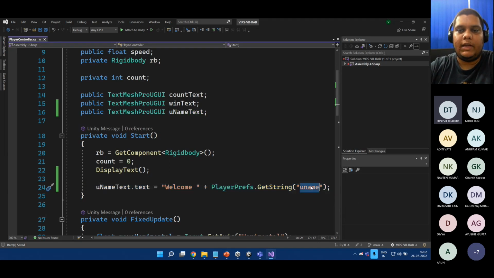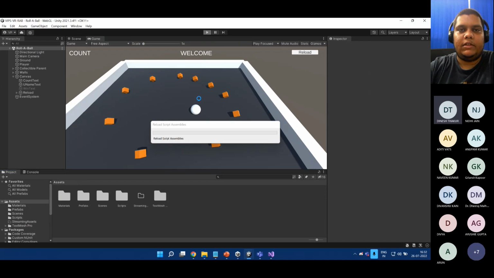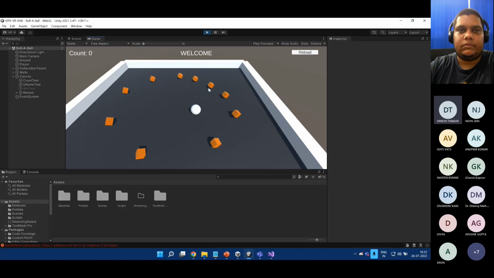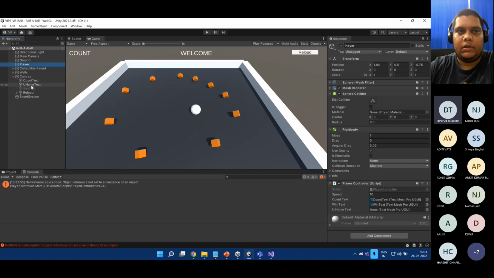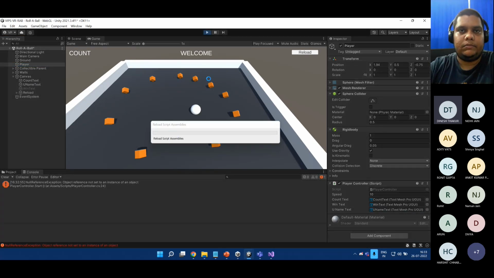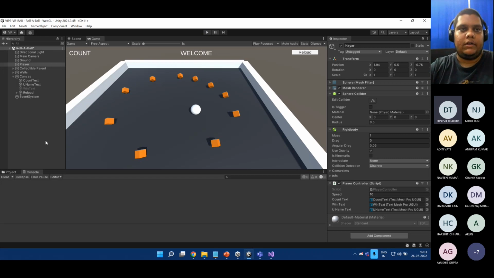So now let's see how we actually set this PlayerPrefs value as well. Right now if I play this, it will just show me welcome because the other text, the name, has not been set yet, right? So this is what we'll see now, how to actually set it.